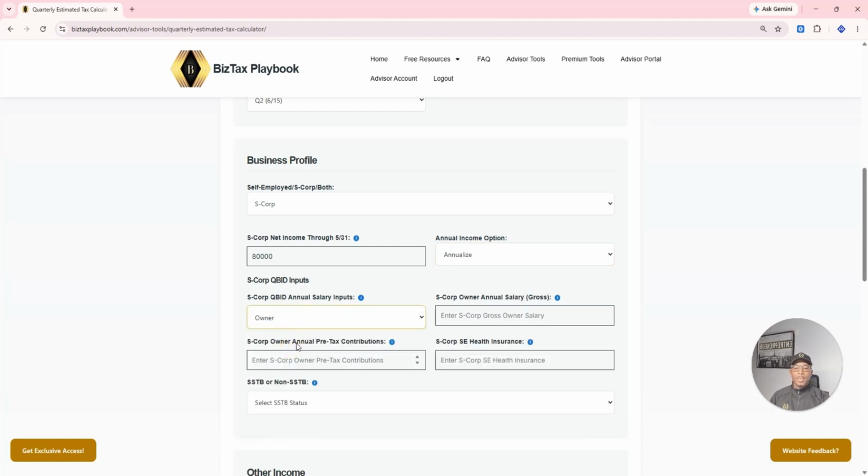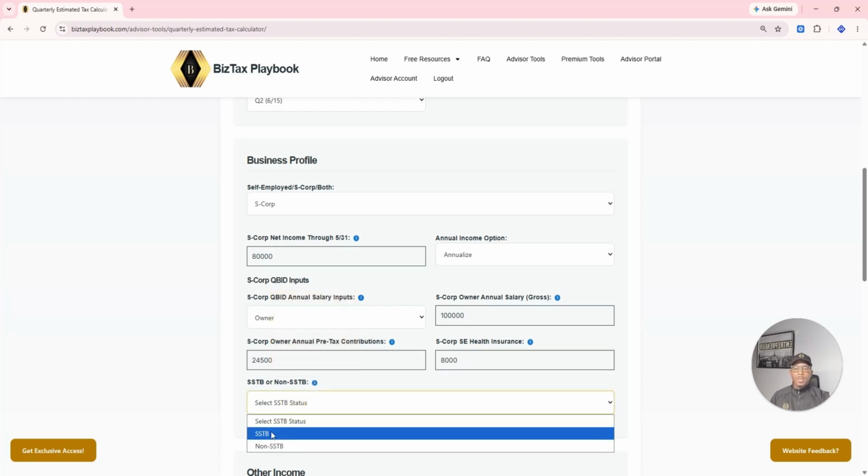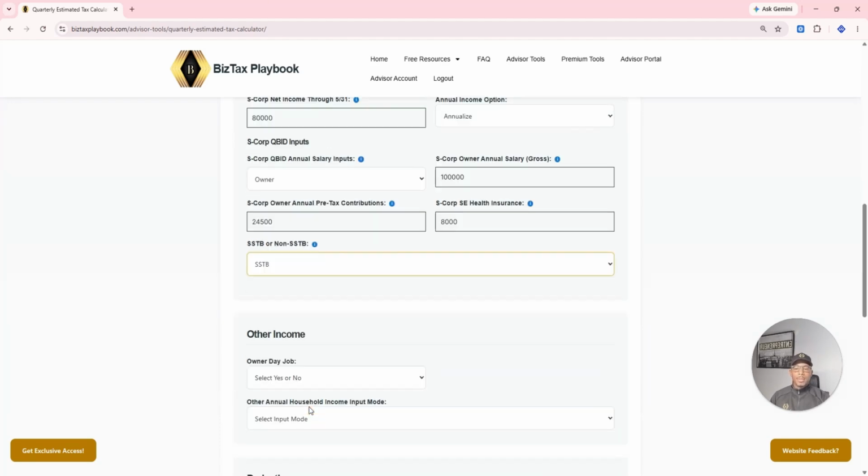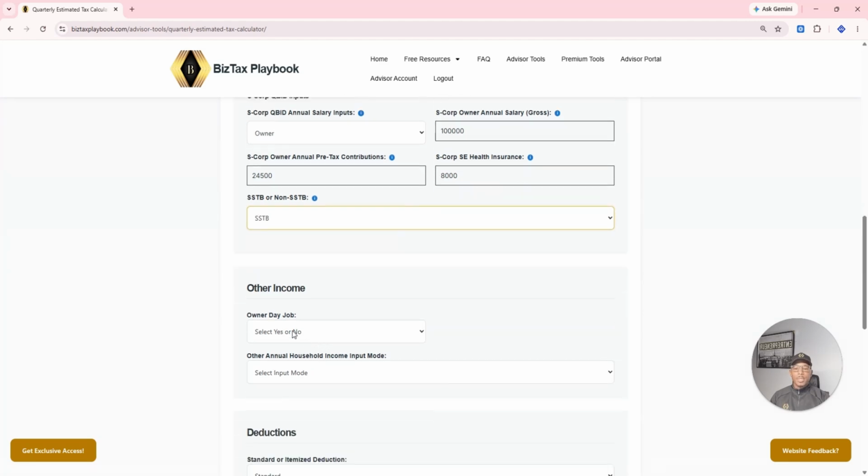We're going to drop in owner only. And we're going to say $100,000 salary. They max out pre-tax contributions. This weighs into QBID and the federal tax separately. It's why it's here as a separate line item. And then we're going to do $8,000 self-employed health insurance. And we're going to select a specified service or trade business.